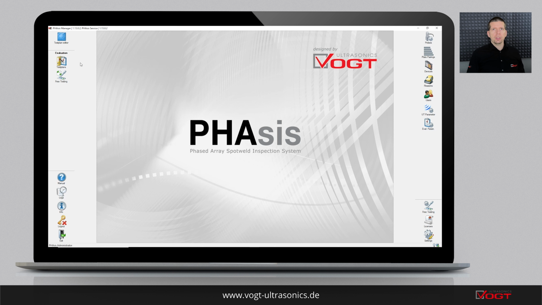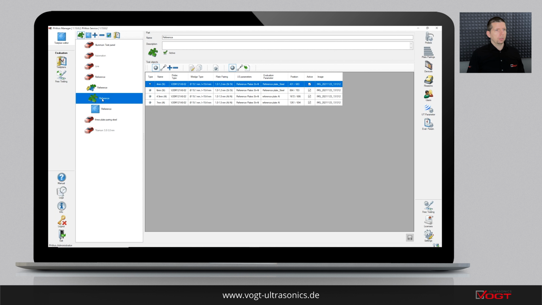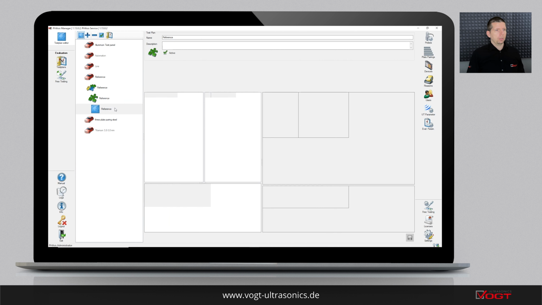The creation of test plans with the PHAsisMANAGER is done in just a few steps in a clearly arranged component structure. Model, group, part, related to the part, the test items such as spot welds, and the test plan.